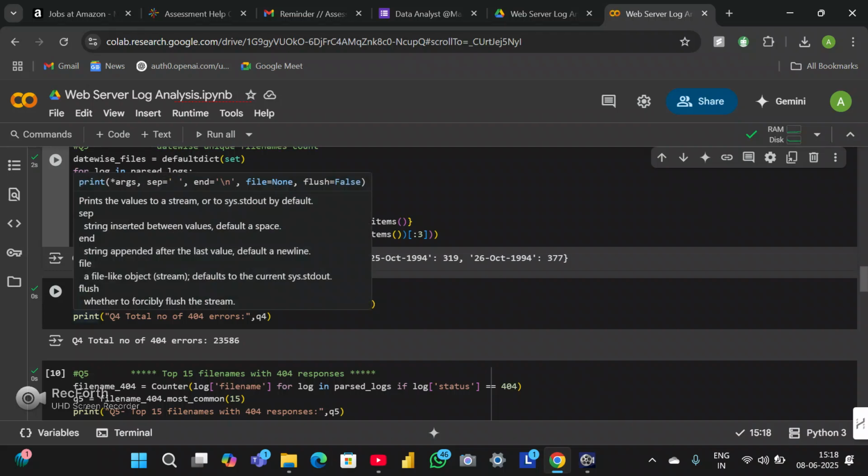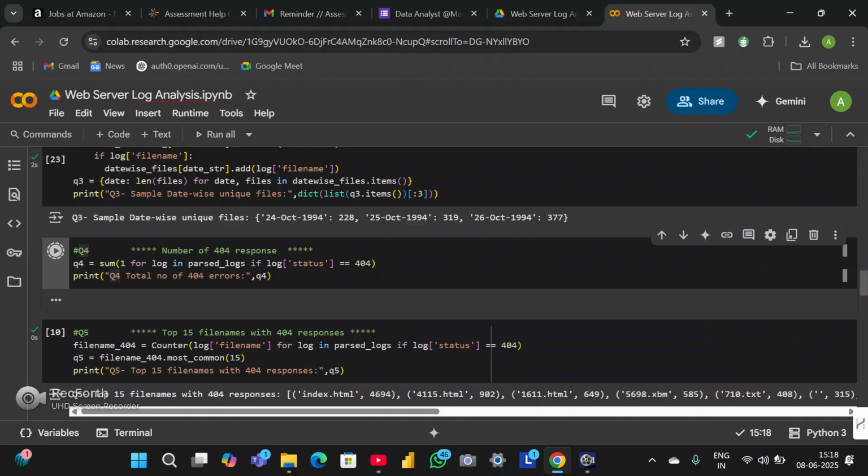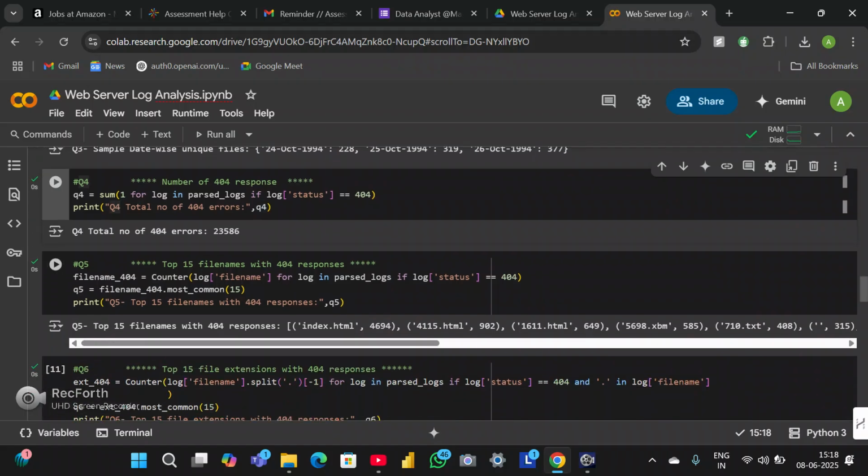Going for the next question: how many HTTP response codes of 404 have been answered in this data set. Again, we are calculating using a function we have for parse_logs. If the log status is 404, it will directly calculate the number of 404 entries we have in that data set.